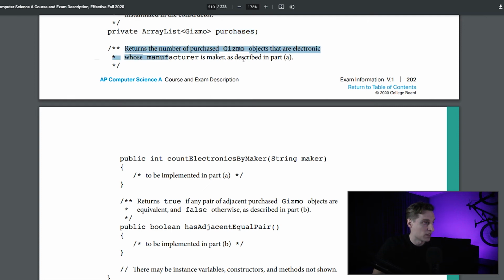And of course, these comments above the methods describe what the method is supposed to do. And we've already been given the parameters for these methods. The second one doesn't take any. And we've also been given the return type for each one of these methods.